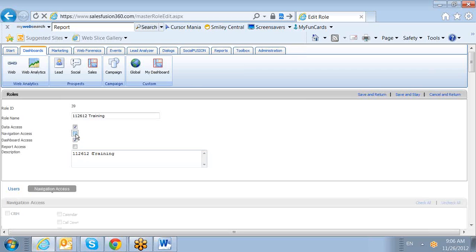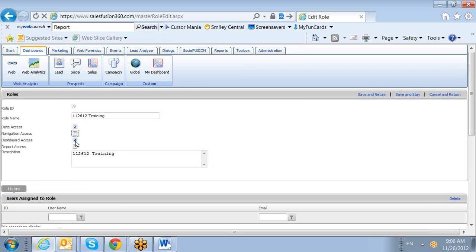Again, you may use just 2 of these, maybe just data and dashboard, or you may be using all 4 of them, or just 1 of them. The roles will be set up however you need them specifically for your particular account. If you need everybody to have the same exact access and be able to see everybody's items, then you would check all 4 of these and add all users to this particular role. Then everybody would be able to see everybody else's stuff.